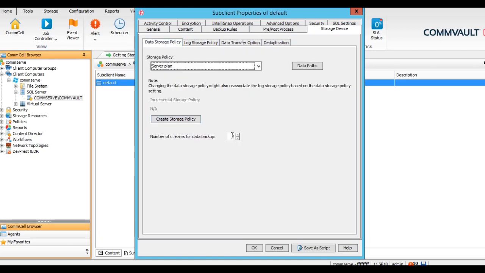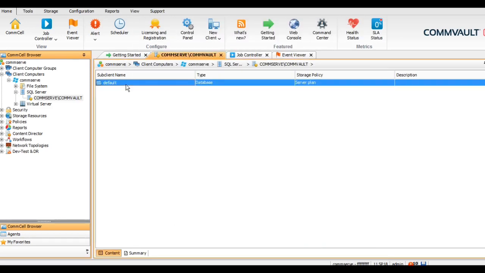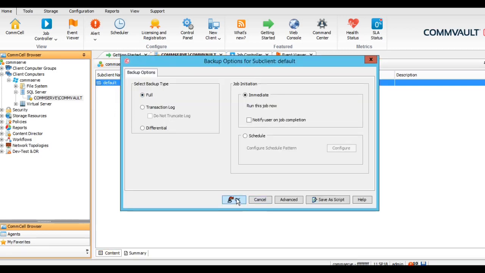And in case you want to increase the streams, you can increase the streams to 6, 5, 4, anything. Right, and initiate the backup. I want to do the full backup.